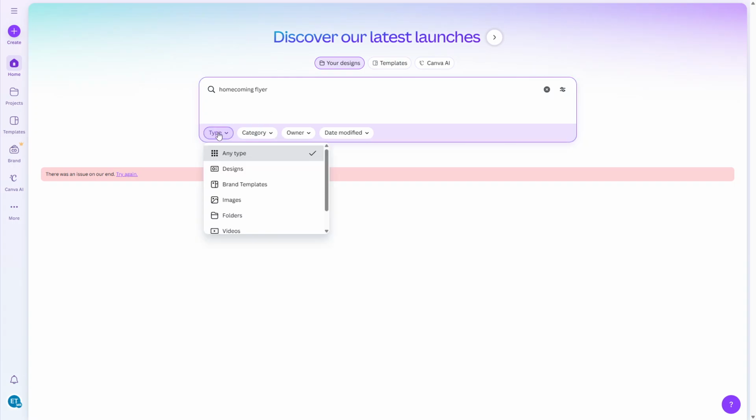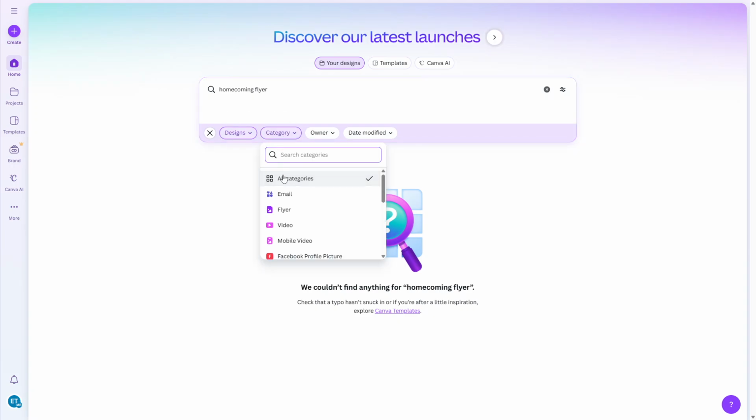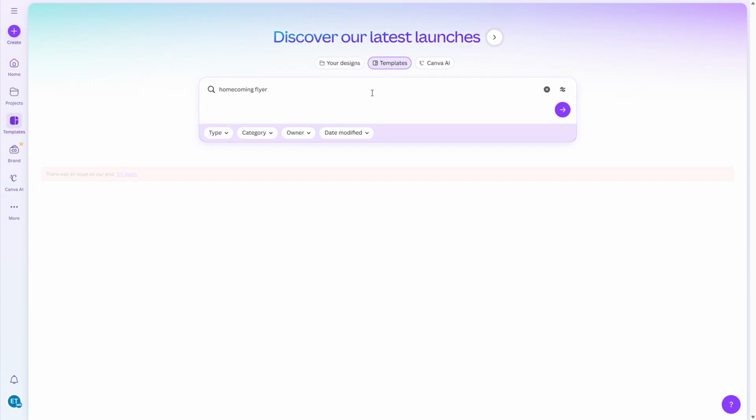And that's it. You've just created a custom homecoming flyer in Canva. With the right design and details, your event will grab attention and excite your community.